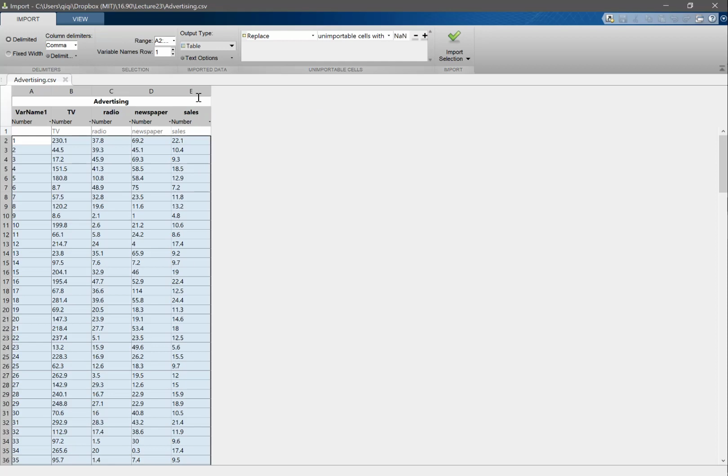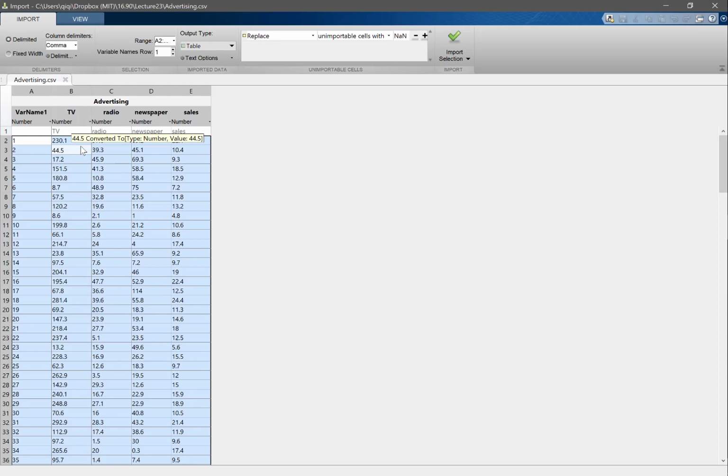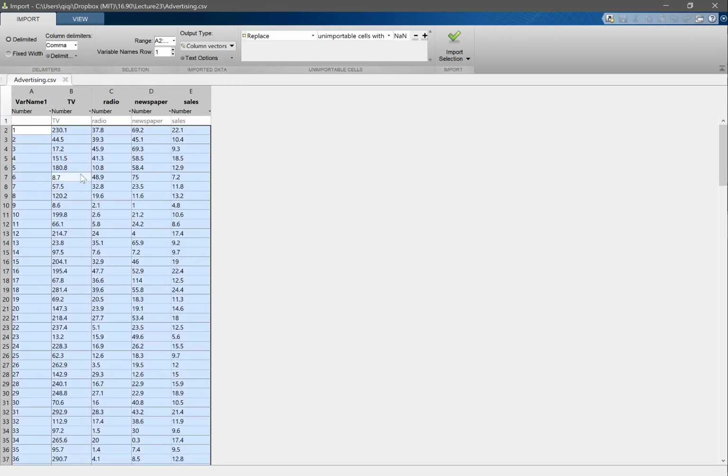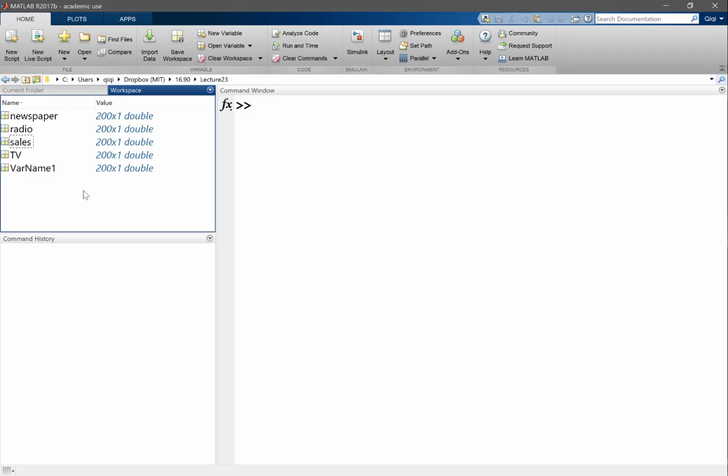This is a simple CSV file, and you can basically double click it in MATLAB and import it. I want to import that as column vectors, so I get each of these columns as a variable. I click import, and it says the following variables are imported into MATLAB. You can see I have 200 products, so all of these are 200 by 1 variables.